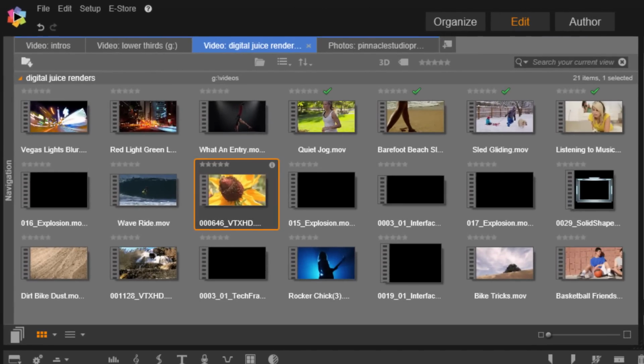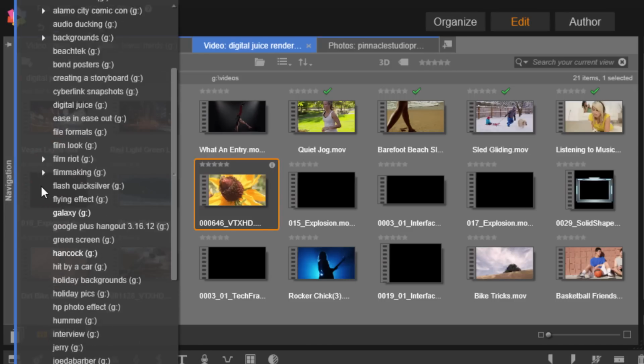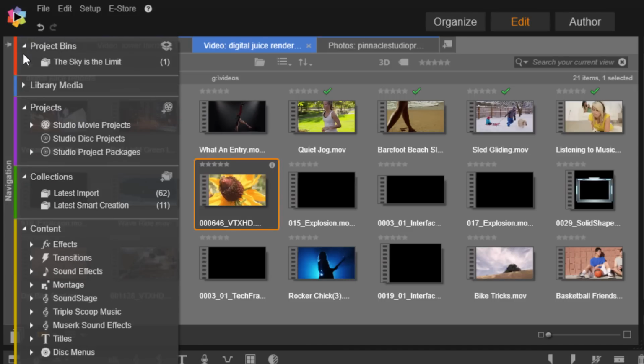The media window is the place where you will be able to see all of the assets that are at your disposal. There are several ways to get assets into the media window. The first way is that if you have watch folders set up for Pinnacle Studio, you can go to the navigation flyout. And once you go to that navigation flyout, you will be able to see the media library, project bins, projects, collections, and content.